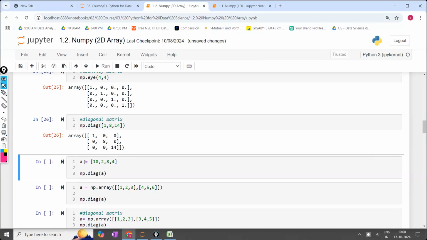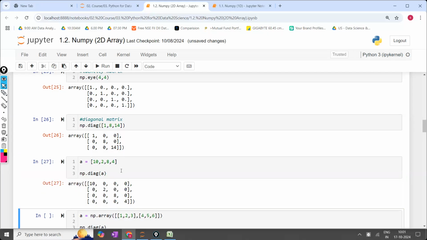For example, if you are taking 10, 2, 8, 4, and now you write np.diag of 10, 2, 8, 4, what is the output you are going to get? 1D you are giving as input. What is the output you are going to get? Diagonal values of 10, 2, 8, 4 and the remaining values as 0. Is that clear? If you give 1D, the output is 2D. This one is clear for everyone, right? Now, let's try one more example.